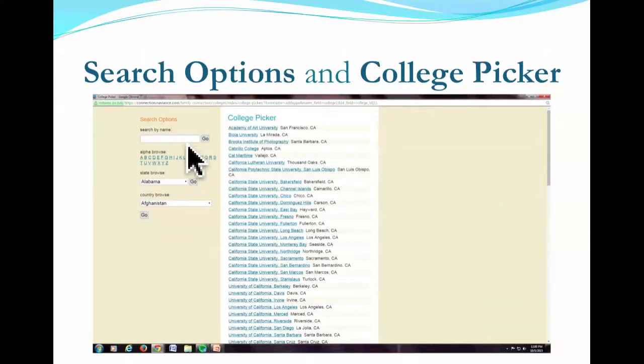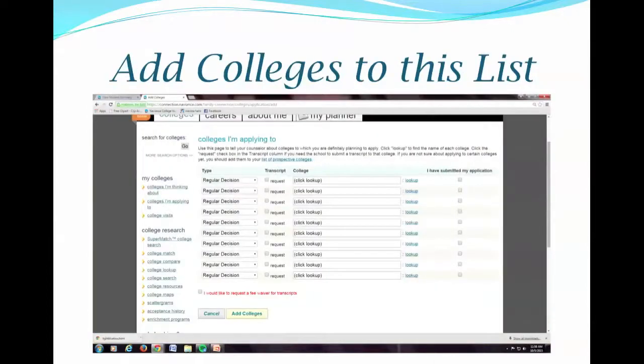Real common ones: Arizona State, University of Arizona. They can all be typed in here, but for California schools, they are on what Naviance calls the college picker. So you're going to go ahead and put the schools on the list, but to make it official, sure, they've got to be listed there, but then you have to click the yellow Add Colleges button at the bottom.